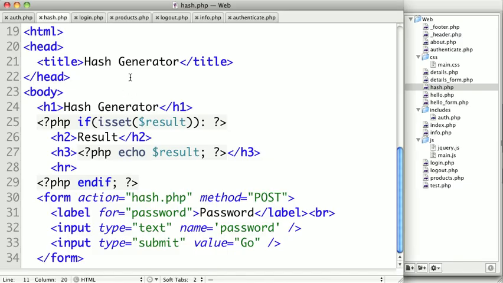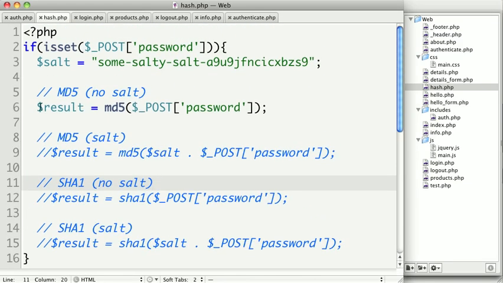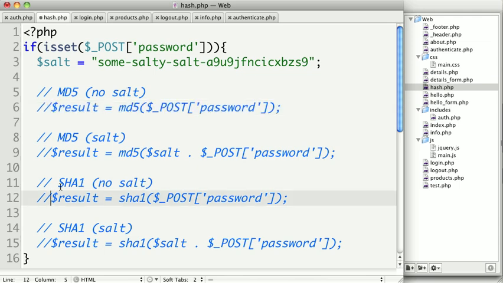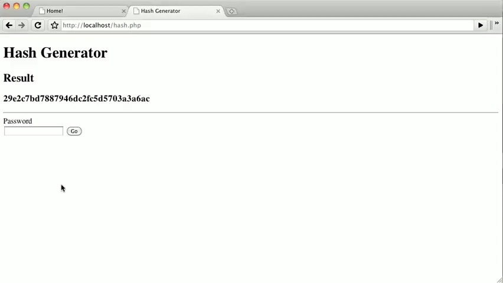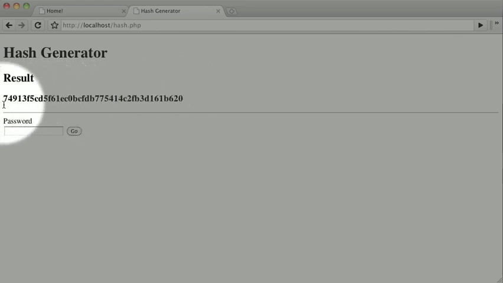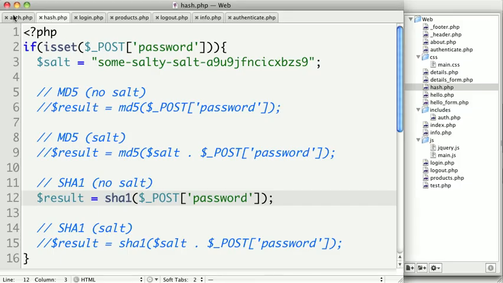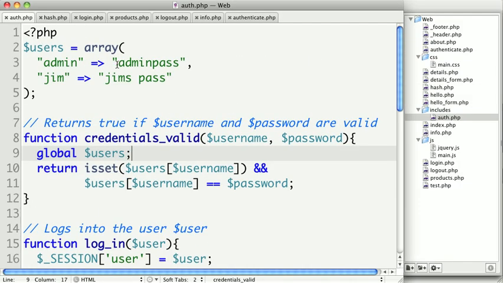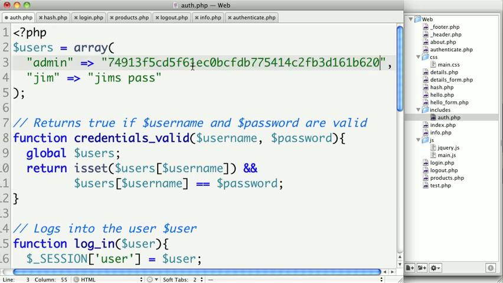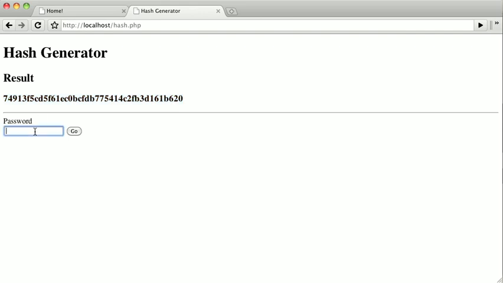Now I'm going to go back to the code, and I'm going to change it so we're using a SHA-1 hash, because I prefer using SHA-1. So I'm just going to uncomment the SHA-1 line, and I'm going to rehash our password with SHA-1. So I'm going to say admin pass, and you can see it's slightly longer, because SHA-1 produces a longer output. So I'm going to go ahead and copy this, and we'll go to our auth.php, and instead of admin pass, we're going to put the password value here. And let's go ahead and do the same thing for Jim's pass.